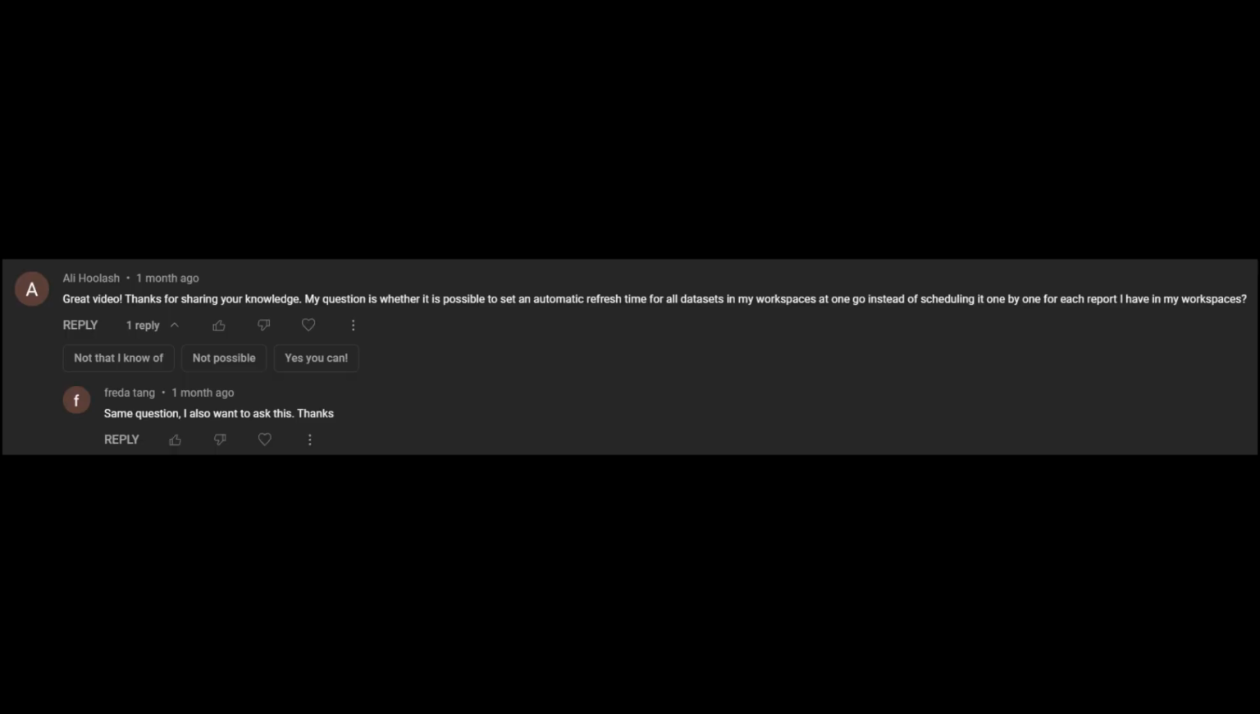So the ability to refresh multiple datasets is actually a request that came from one of you guys. And it's something that I wanted to show you because of how easy it is to implement if you know what you're doing in Power Automate.